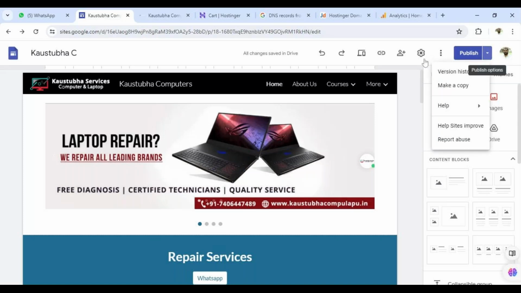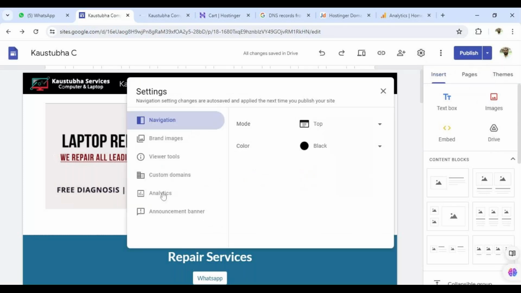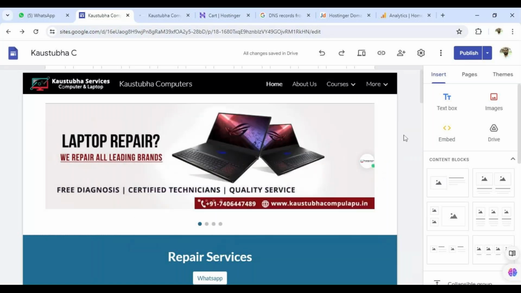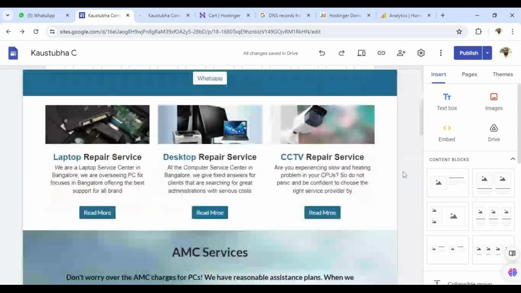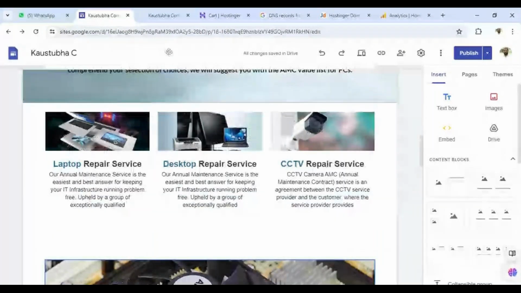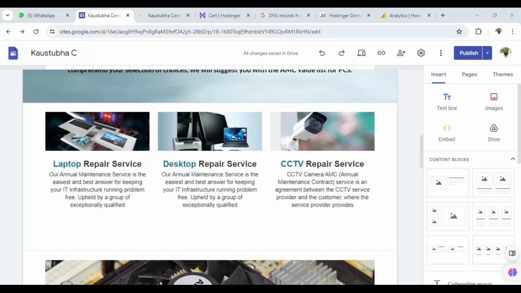So whatever ID you are getting, that has to be entered in this main portion. So go to your analytics and enter the ID which I have shown you now and enable this. Okay, then it will automatically track your website. So this much is Google Sites. Is it clear? So have a 5 minute break, then we'll see one more way.